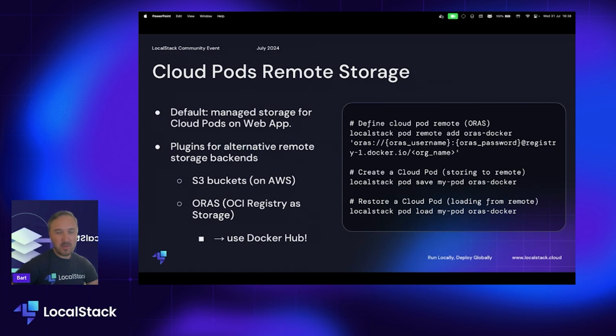The other option that we've recently added, and I'll cover this one and one more right before we jump into the demo. At the moment, all the Cloud Pods are stored within our platform. We store them securely in S3, fully encrypted. But for these organizations and groups that do need their own backend storage, we now allow you to use your own remote storage to save the state of Cloud Pods.